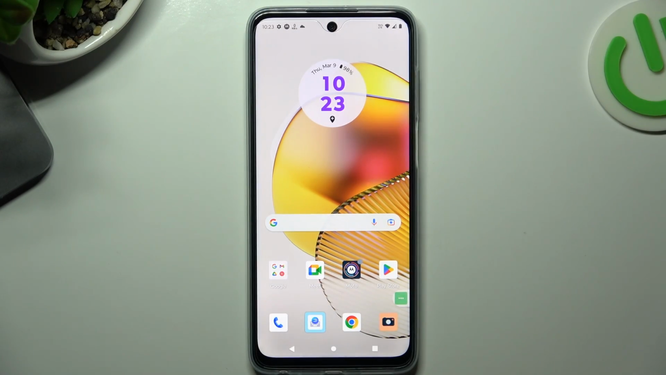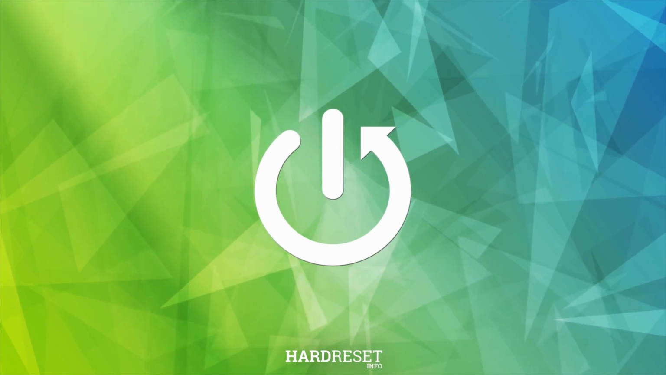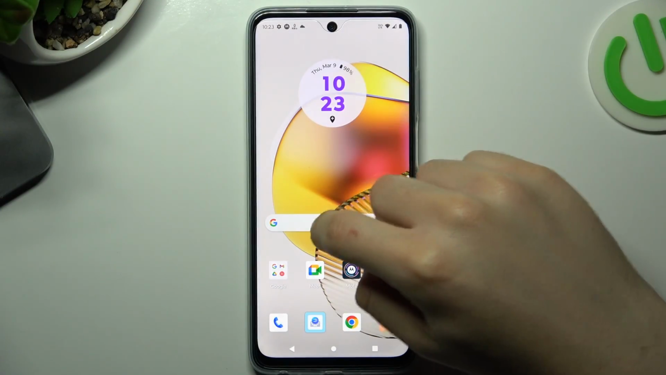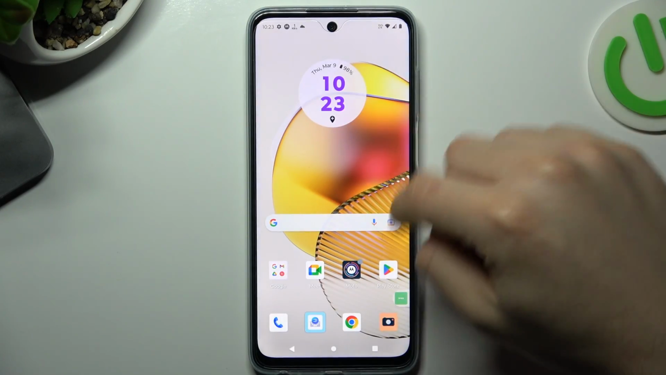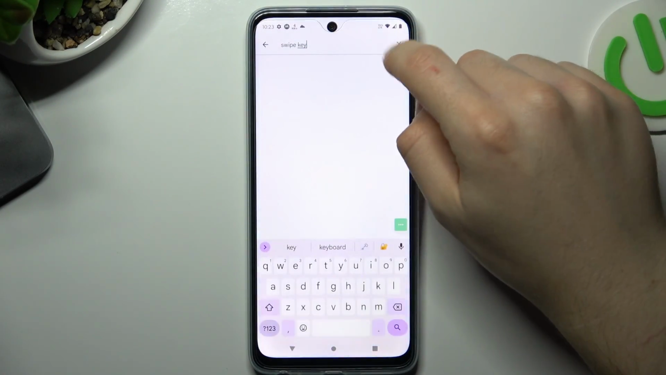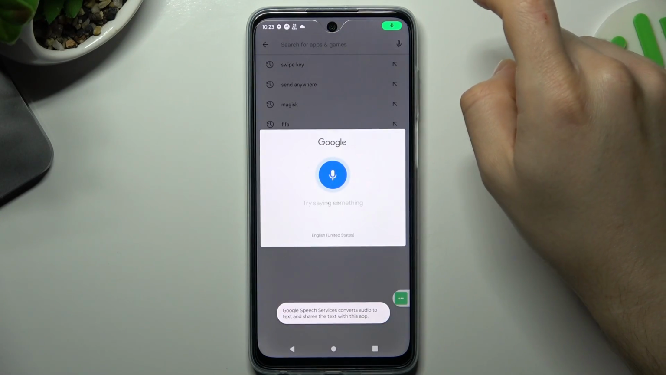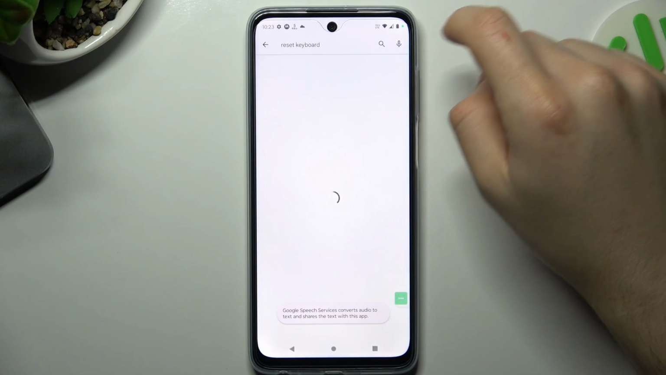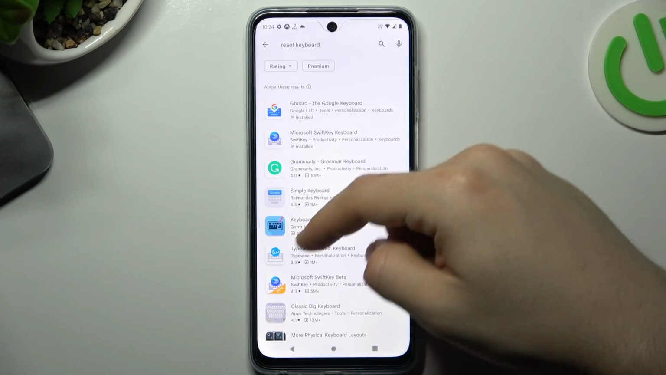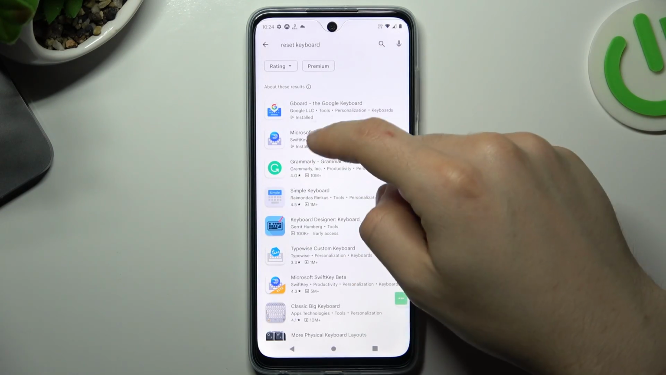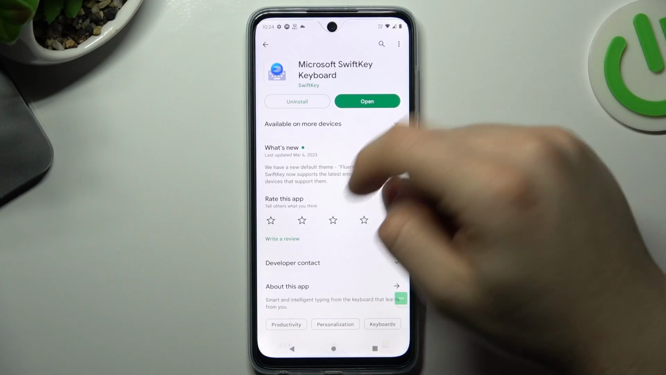Today I'm going to show you how you can reset the keyboard on the Motorola device. So if your keyboard doesn't appear for no reason and you can't type, just go to the Play Store and search for Swiftkey. That works because we are looking for just another keyboard besides the default one, so SwiftKey is okay. And now just install it.